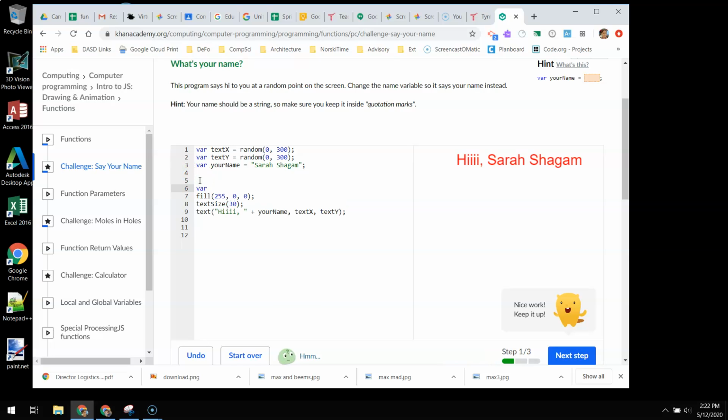So a function starts with var, and I'm going to give it a name. I'm just going to call it sayName, and this is how you set up a function. sayName equals function, and it gets curly braces. And then at the end, you need to end it with curly braces and a semicolon.